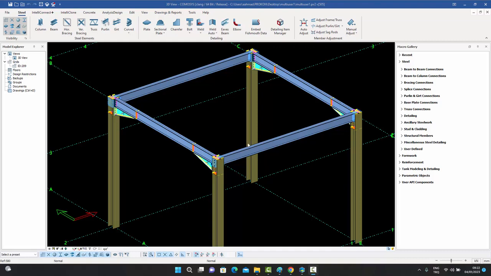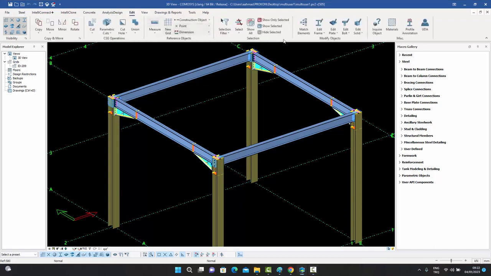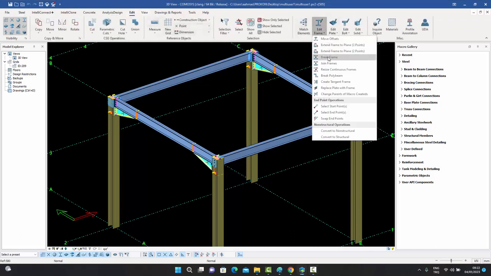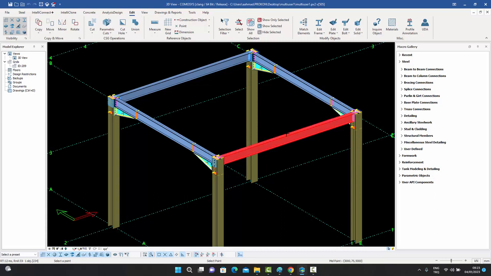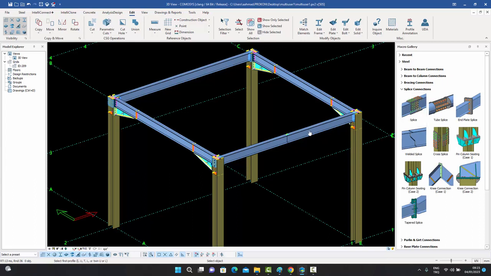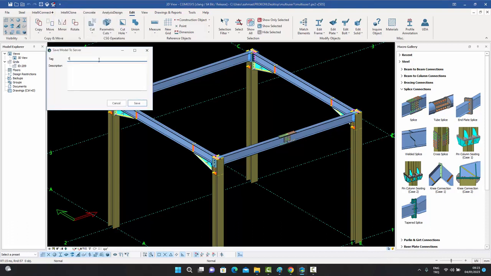Now let me make some changes on the user 2 side. For example, I can go to my edit menu and break this frame, say somewhere over here, and I can create a splice connection between this beam and this beam. This is the modification which user 2 has now made, and I can save this model on the user 2 side, and then save these changes to the server once again. So let me press this button.